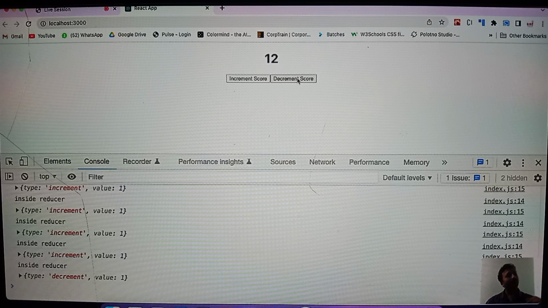How do you do that? You have to create a new copy of the store and add that to the new copy. Any changes you want to do must be done to a new copy. That's why, using the spread operator, we are creating a copy of that store object. Then we are adding.